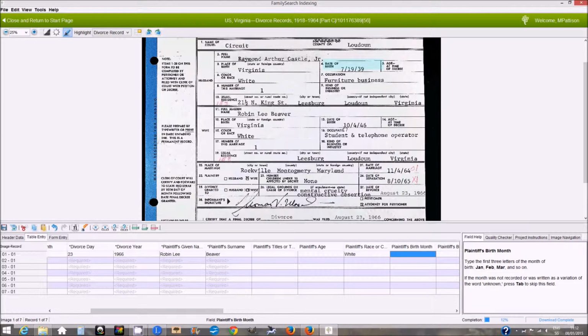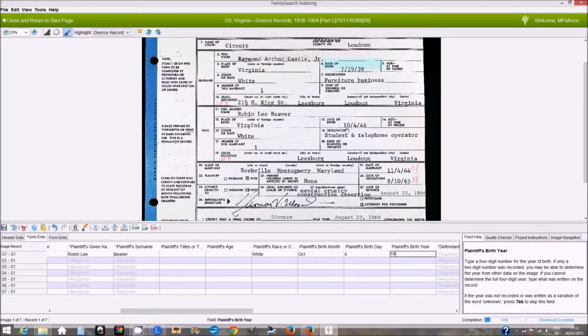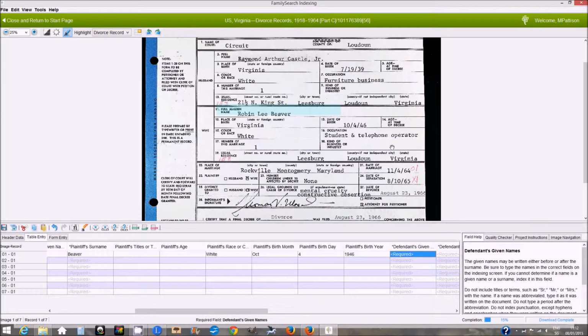Next comes the birth month, again of the plaintiff, which is the wife. So that's October 4, 1946. Okay, 1846 would make no sense. Obviously, she's not 120 years old. Then the defendant. Okay, now, notice the highlights are wrong again. We're going to go up here to the husband because the husband is the defendant in this case.